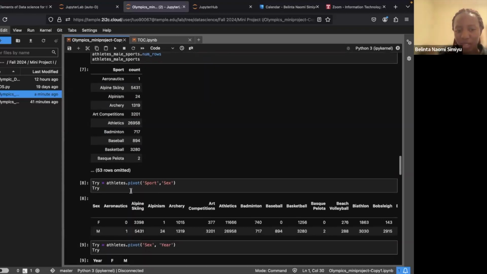You can use the dot pivot function where you can compare, for example, a certain sport compared to the sex. So you can see like the archery sport had like 1,015 females and 1,319 males. So you can compare that and see what sport has more females than males, or what sport has more males than females. And yeah, you can use that to just analyze your data.